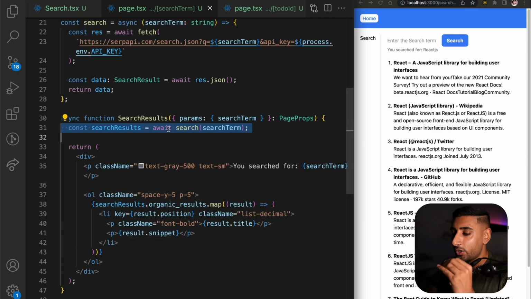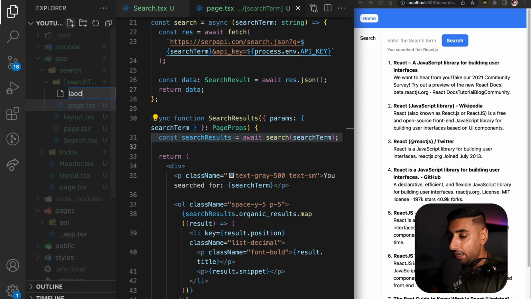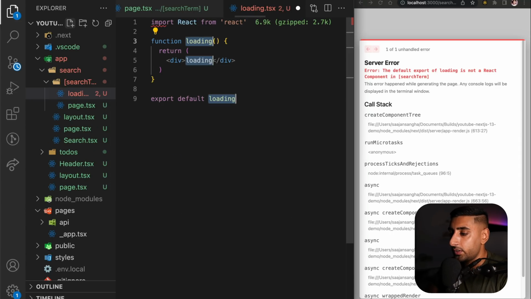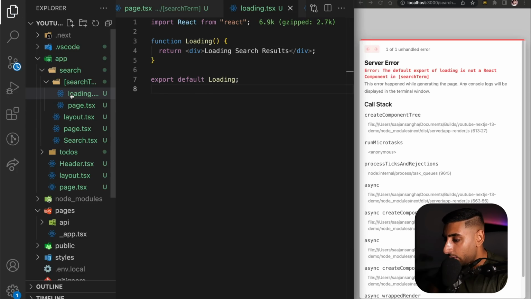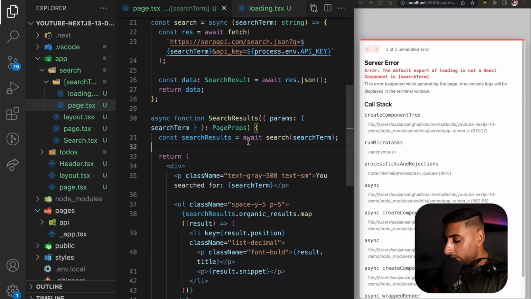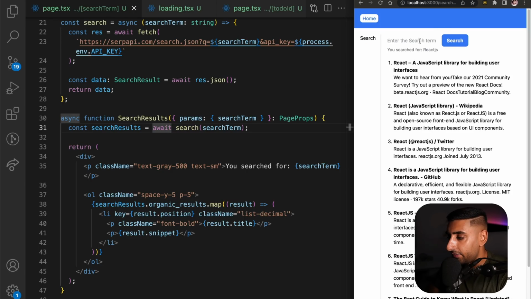But what is incredibly powerful is that with Next.js 13, we have the addition of these new loading and error files. So in this case, if I create a new loading.tsx file, which is a reserved file, and we create a functional component, I'm going to call it loading. Now I can say loading search results. And what will happen is at this level, when we have any blocking function, it's going to show that loading placeholder as a fallback. So let's give that a nice try.